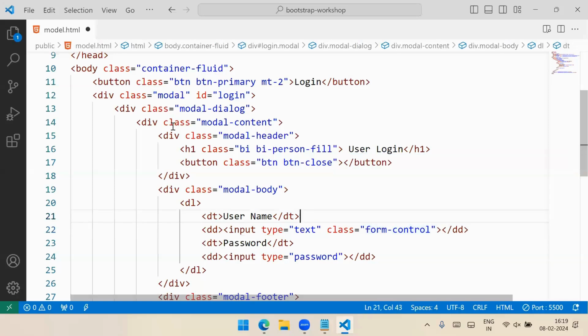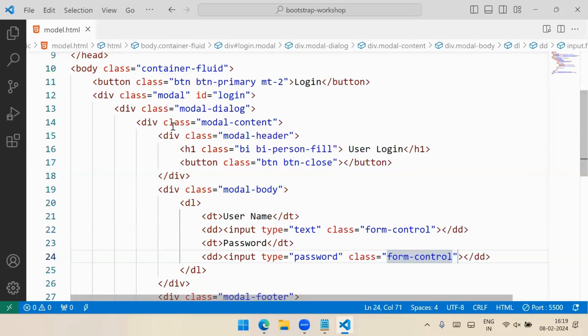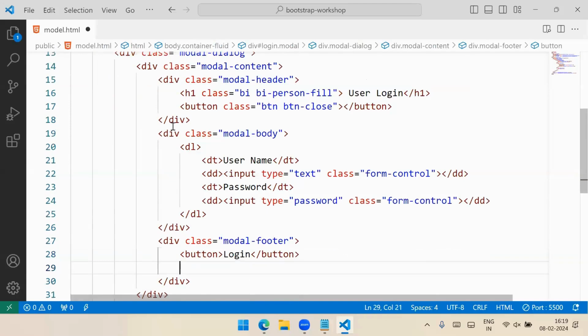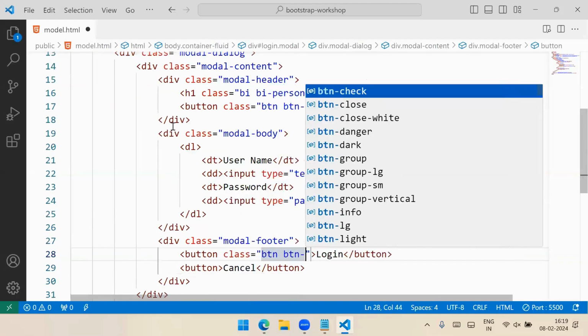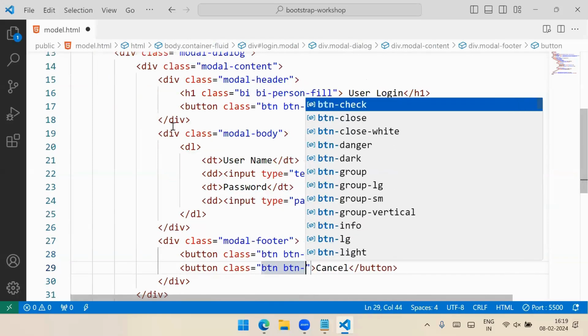And the text has a class called form control. Yesterday we learned some classes for text boxes and all. We have a class called what? Form control. And in the footer, I am having buttons. One is login and another button is cancel. In that button, we have btn primary, and in this button, I have btn and btn danger.